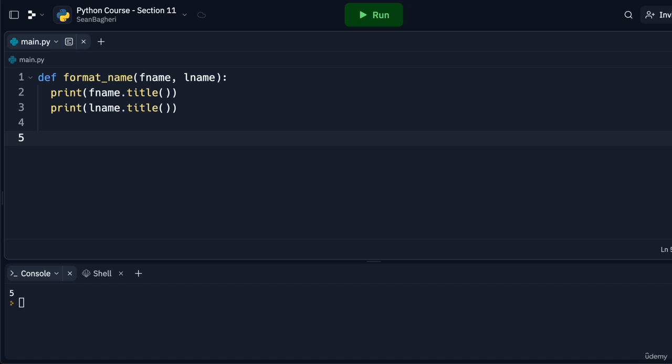So all I've got to do right now is print this. So I'm going to call the function, format_name, and for example, enter my first name and last name weirdly. So I'm just going to say Sean, like that, and last name.